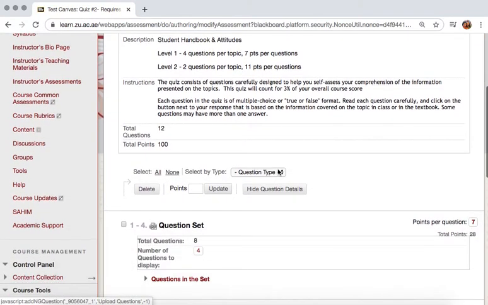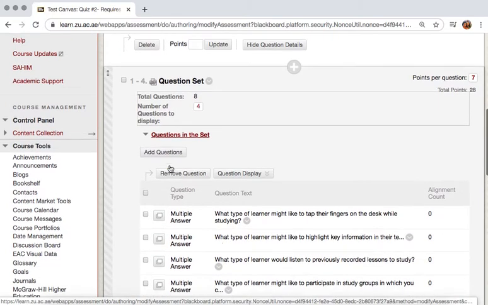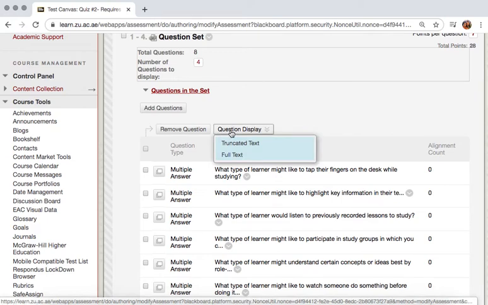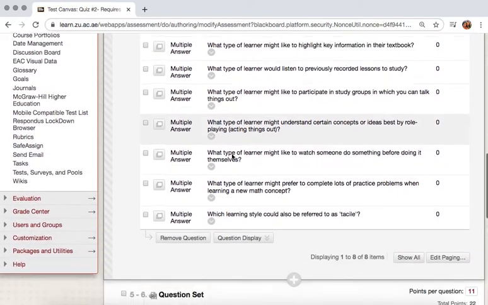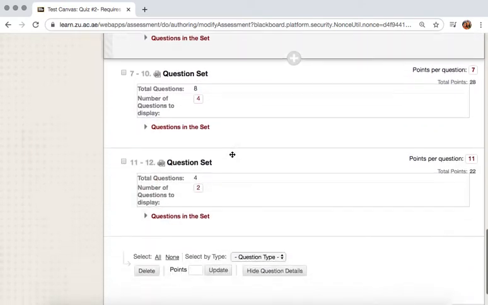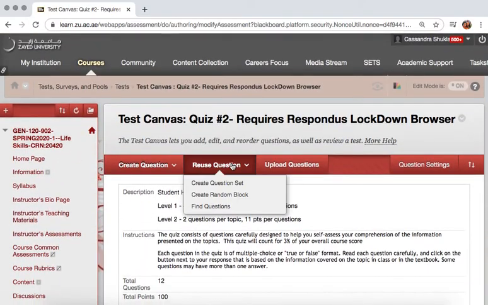Now when I go into quiz number 2, once I'm inside the quiz, I can open up this option for the questions in the set. And then I can use this option called Display to look at the full text. Here you can see what types of questions would be found on the exam, or the quiz in this case.